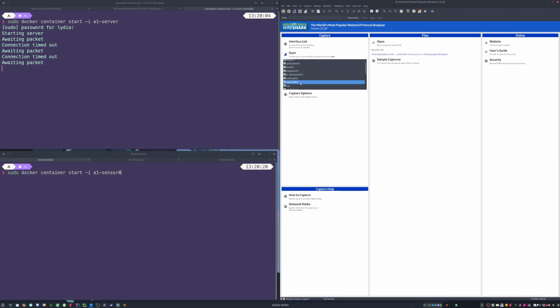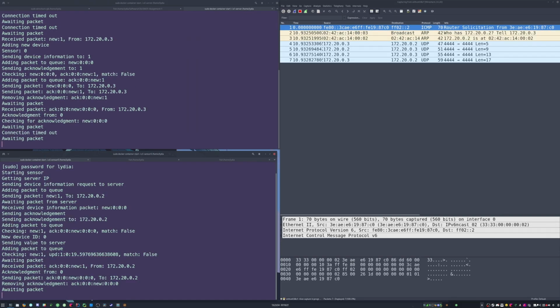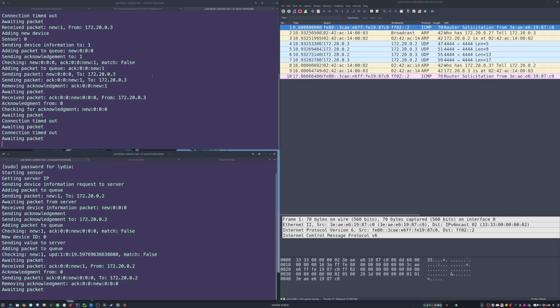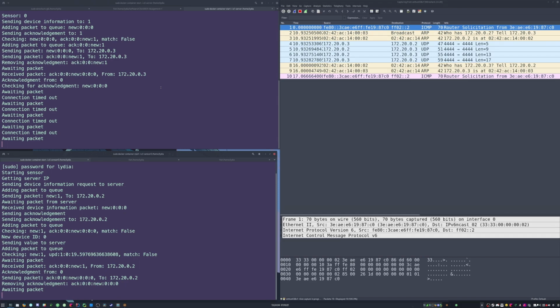Let's monitor the network using Wireshark. Right now, Wireshark isn't showing any UDP packets as there's only the server on the network. So let's start our first sensor device. You can see now that the sensor has sent a number of packets to the server, and the server has successfully received them, acknowledged them, and sent a reply. This packet is just some initialization info.